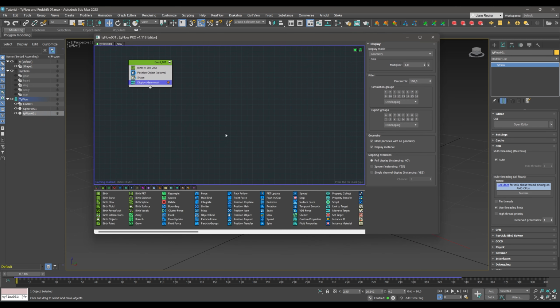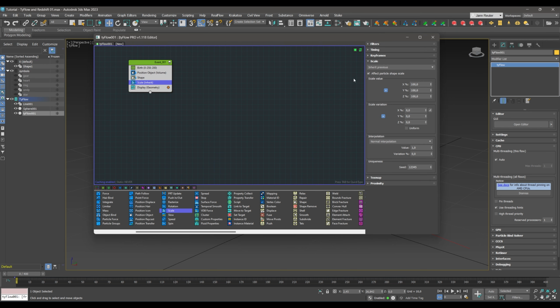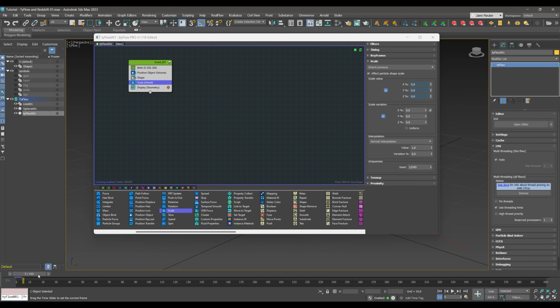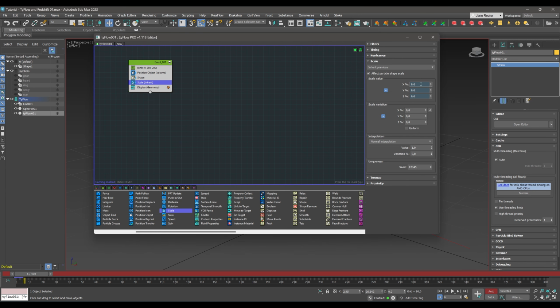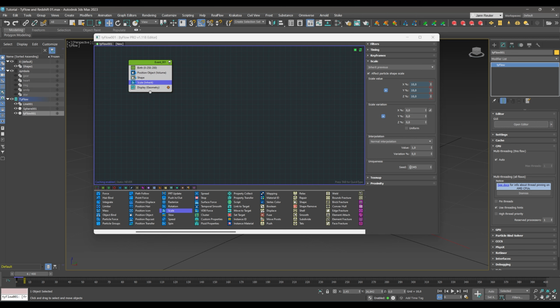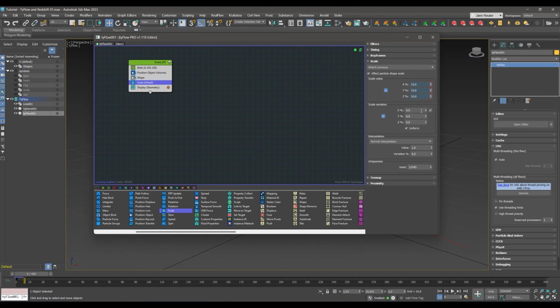Go back into TyFlow, add a scale operator, and then choose in the scale value a value of 0, go up to frame 6, I would say. Press the auto button to create keyframes if you change any parameters. And so we go here and change the X value up to 10. Okay, that's it for the keyframes. Press uniform at scale variation, because we want to have some variation, of course, and then type in something like 60%.